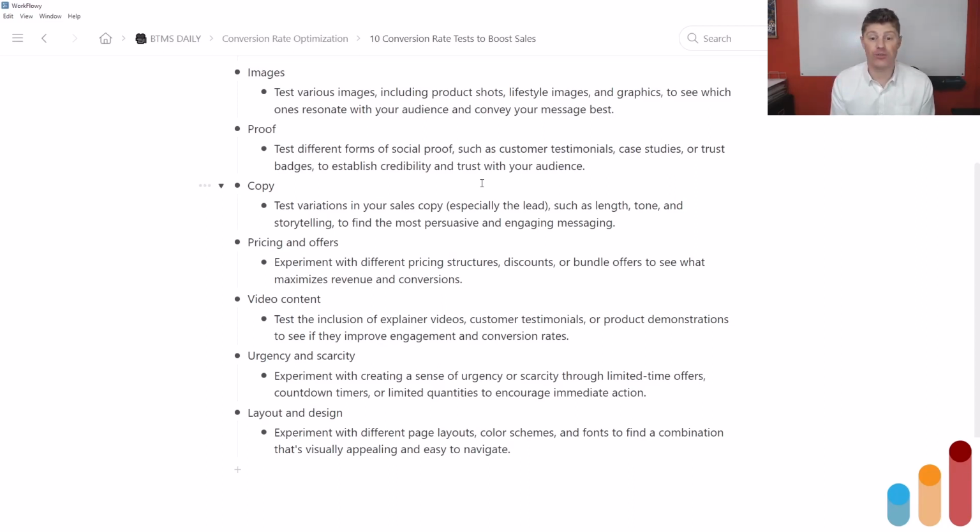So length, tone, storytelling, you're just looking to test lots of different things to find the most persuasive and engaging messaging. If you've done some headline tests, you might want to test a variation on your lead that is more in alignment with maybe some new headlines that you landed on, right? Or if you tested some ads, you could run a test of different leads to make them align with the ads as well.